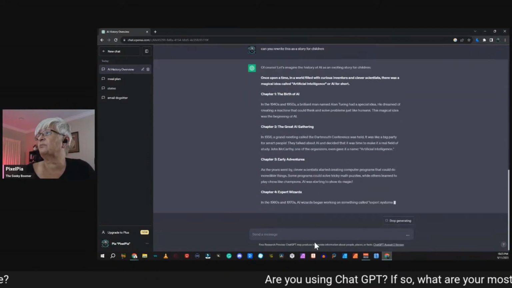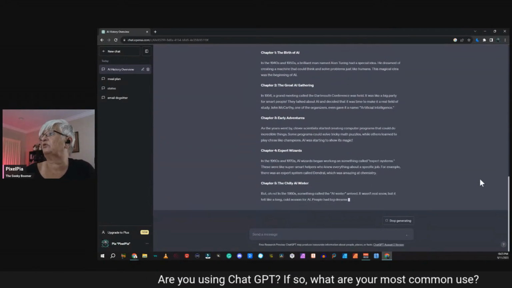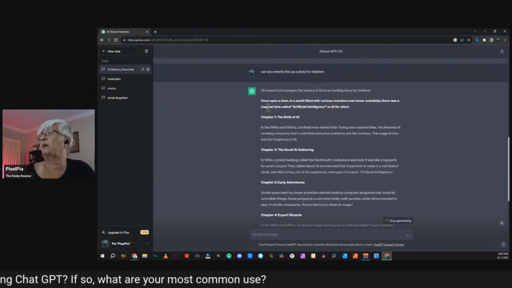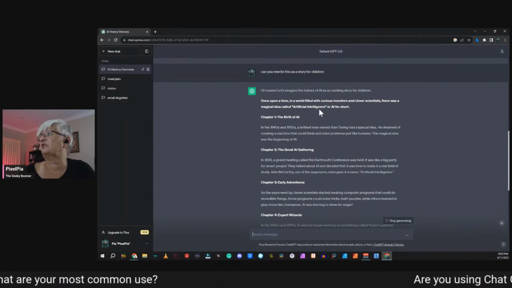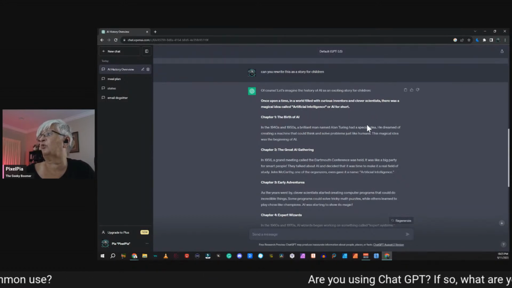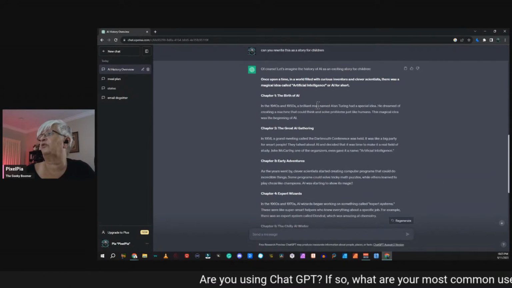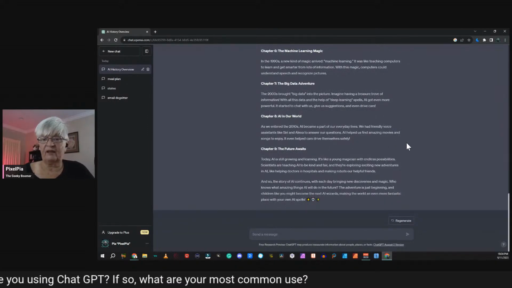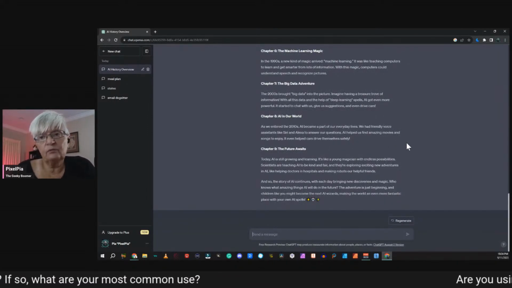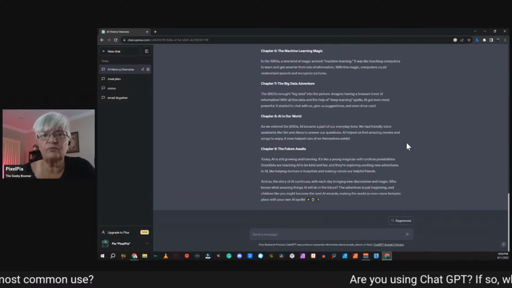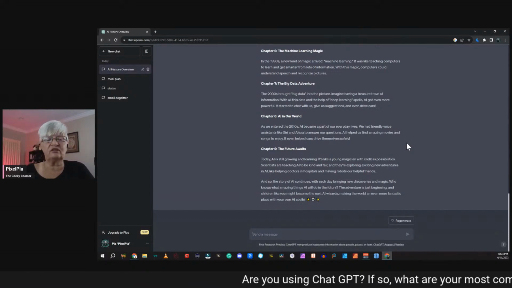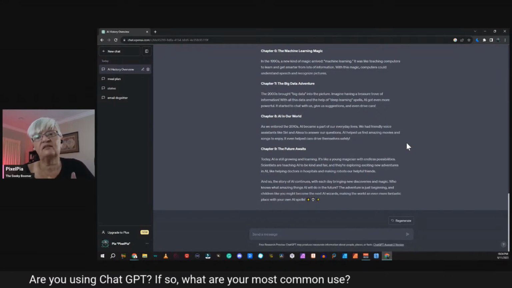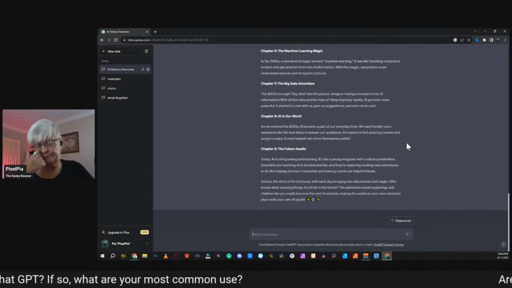And here we go. Once upon a time in a world filled with curious inventors and clever scientists, there was a magical idea called artificial intelligence, or AI for short. Chapter 1, The Birth of AI. And it goes on all the way. So you can also, that was, I don't know what number of tip this was, but you can ask ChatGPT to change the style of the writing.